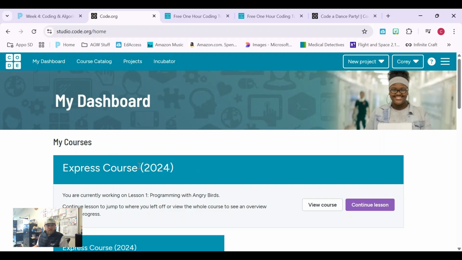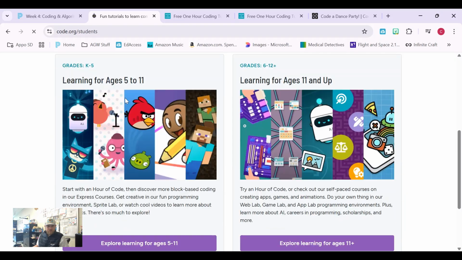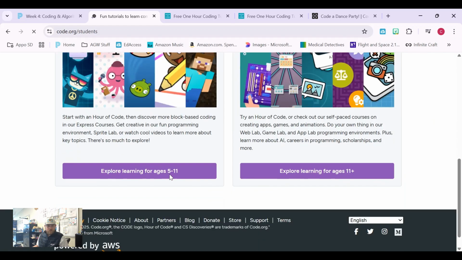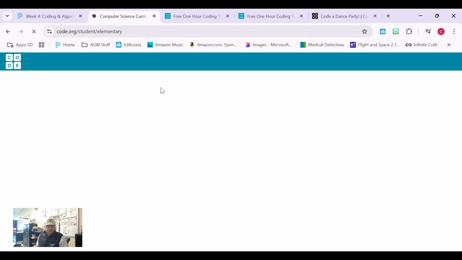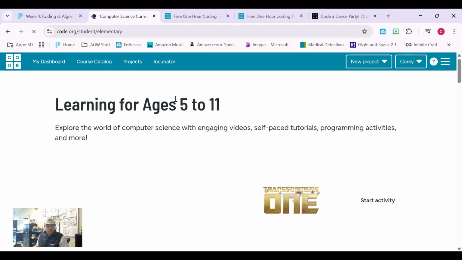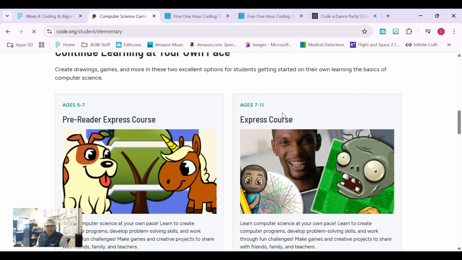So you get in to the Hour of Code very similar to how you get to your Express course for the first time. You're going to click course catalog, and it'll bring you to the next screen. Then you're going to scroll down and you'll see learning ages 5 to 11 or 11 and up. I don't think it matters which one you click on, but let's do 5 to 11 because that's what we've been doing. And then it brings you to the next page.